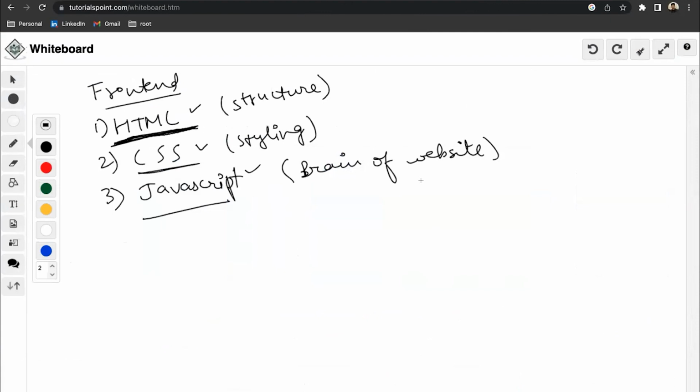Okay. So if you look at it in terms of a human, the body of a human is a structure. What clothes he or she is wearing, what shirt color, what pants color, or what shoes color they are wearing, that is CSS. And their brain, how are they thinking, what logic are they applying on what things, is JavaScript. So this is majorly what front end is, and how can we start learning.